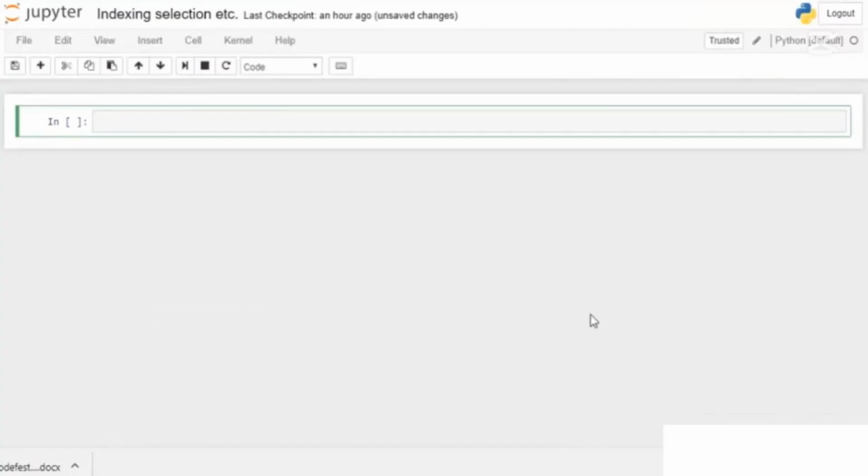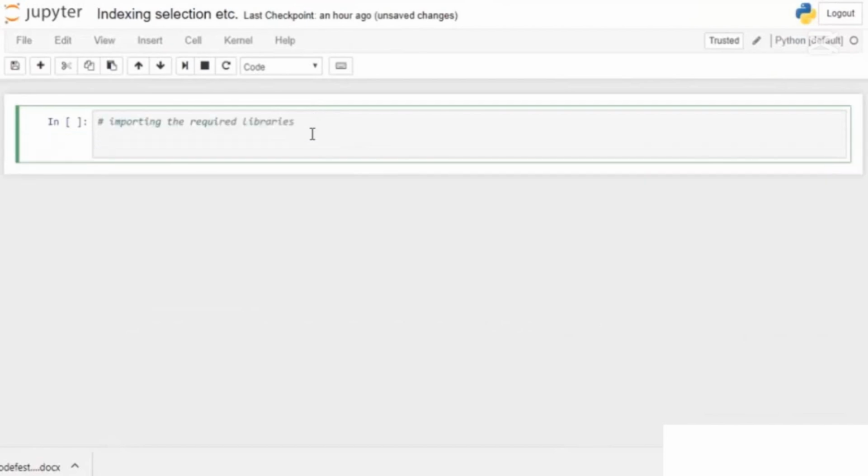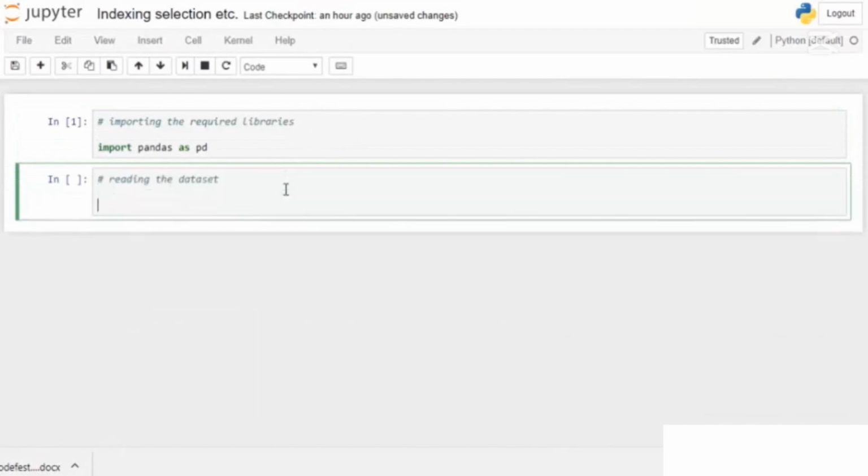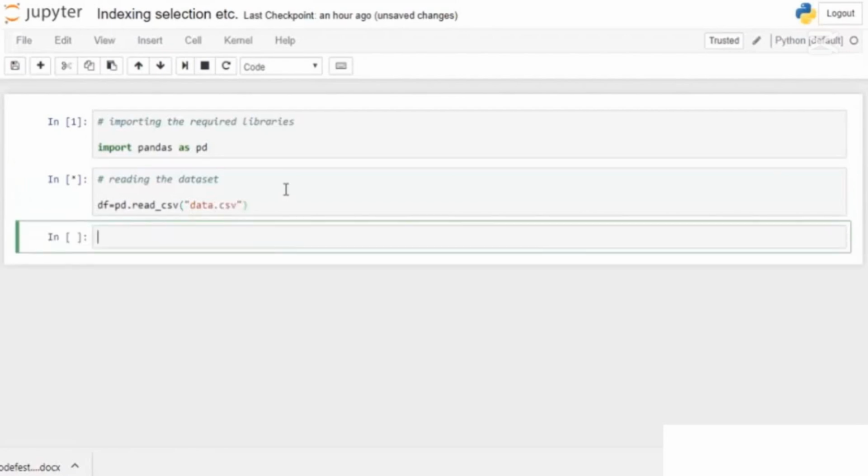So this is the notebook that we'll be working on. So let's get started. We'll be importing the pandas library first so as to perform the operations of indexing and selecting. Now that we have imported the pandas library, we are going to read the dataset first. We are going to read the dataset using pandas read_csv function, and we are going to store the result in a variable called df. The dataset is stored in a file called data.csv. So I'm going to supply this to our read_csv function.